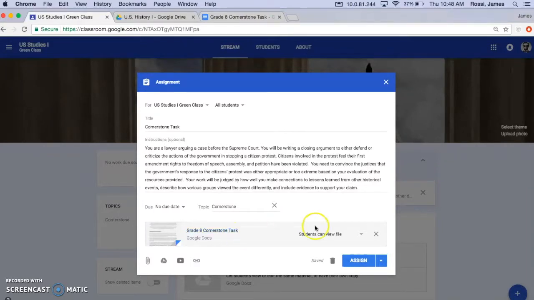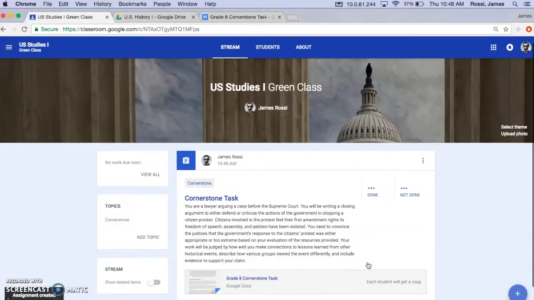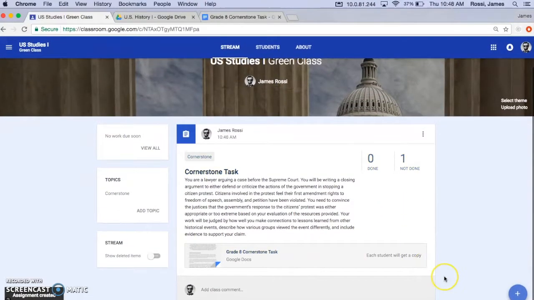Additionally, you want to use the drop-down arrow right here to arrange how your students will access the assignment. Choose Make a Copy for Each Student. And this way, when they open the assignment, it'll automatically create their own copy of the Cornerstone task with their name attached to it. Once you are finished marking your selections, click the Assign or Schedule for when you want the assignment to post. And now they will have a digital copy of the Cornerstone task. So from your perspective, in your Google Classroom, this is what it will look like.